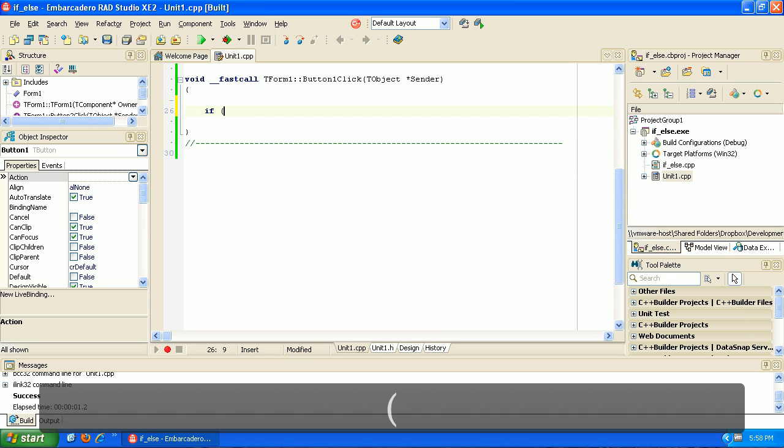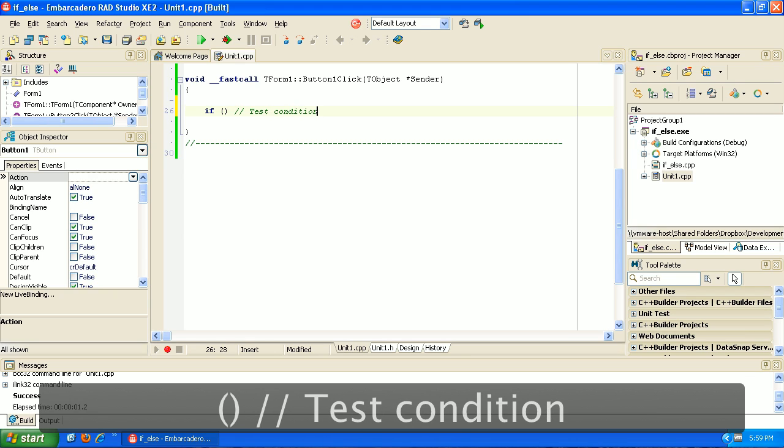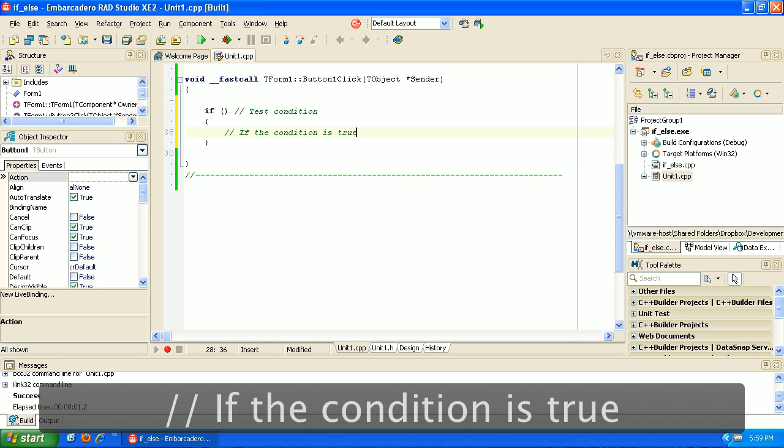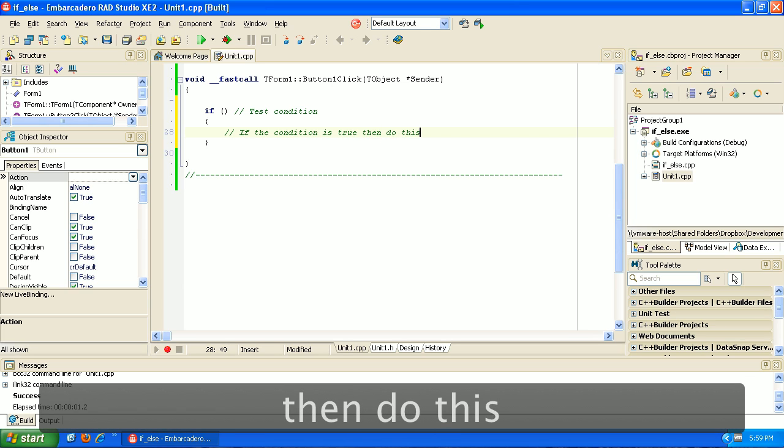So we're going to have a parenthesis. And this is our test condition. And then we're going to have a body, which is a bracket. And this is if the condition, right now we're checking for true, then do this. And so this is where our code's going to go.